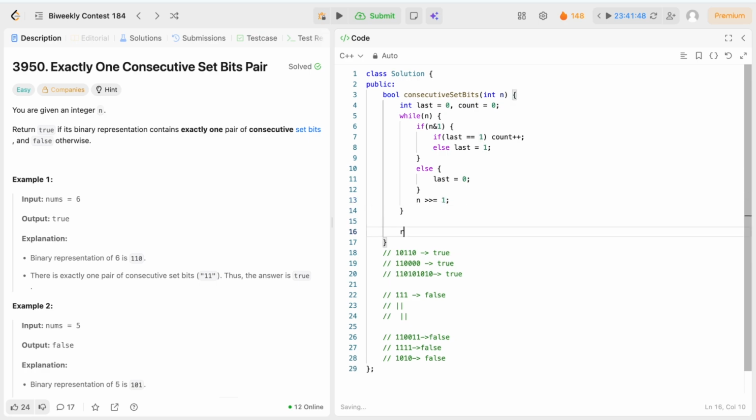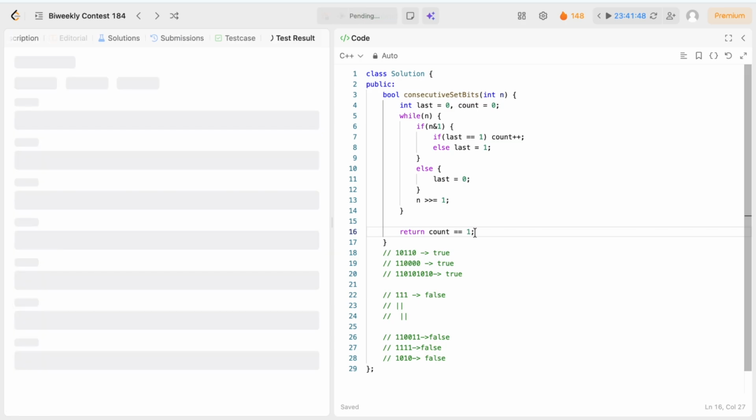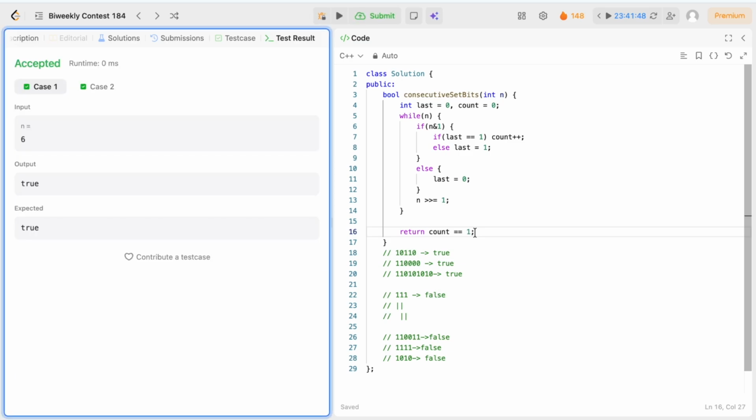Now we will return count equal to 1, because we need exactly 1 pair of consecutive set bits. So if count equals 1, it will return true, else it will return false. We will run the test cases. Okay, our test cases are passed.